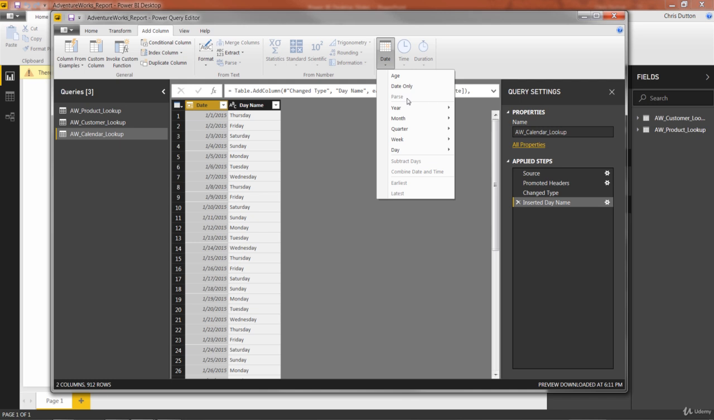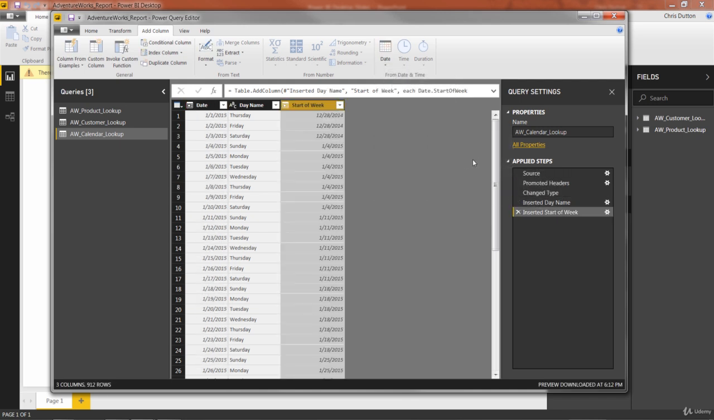So another interesting one I want to show you is week. And I want to do the start of the week here. And there you have it. As you can see, Power BI has decided that a week starts on Sunday. So January 4th, 2015 was a Sunday. The next week starts on January 11th, which was the next Sunday, and so on and so forth.